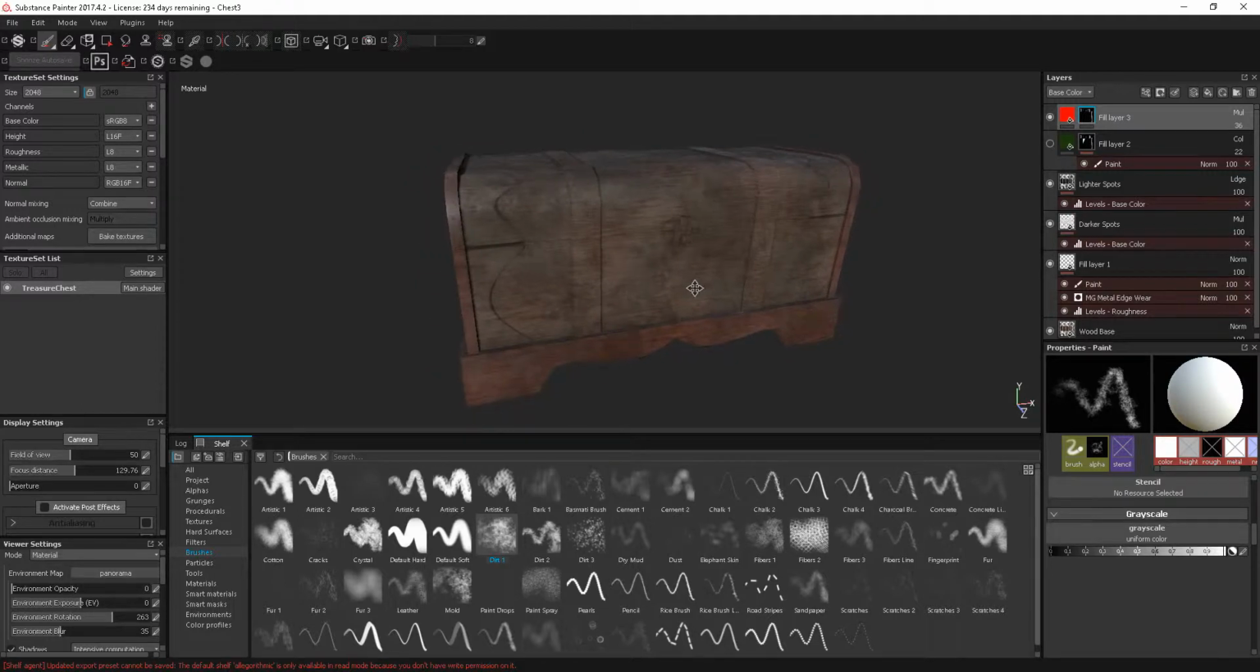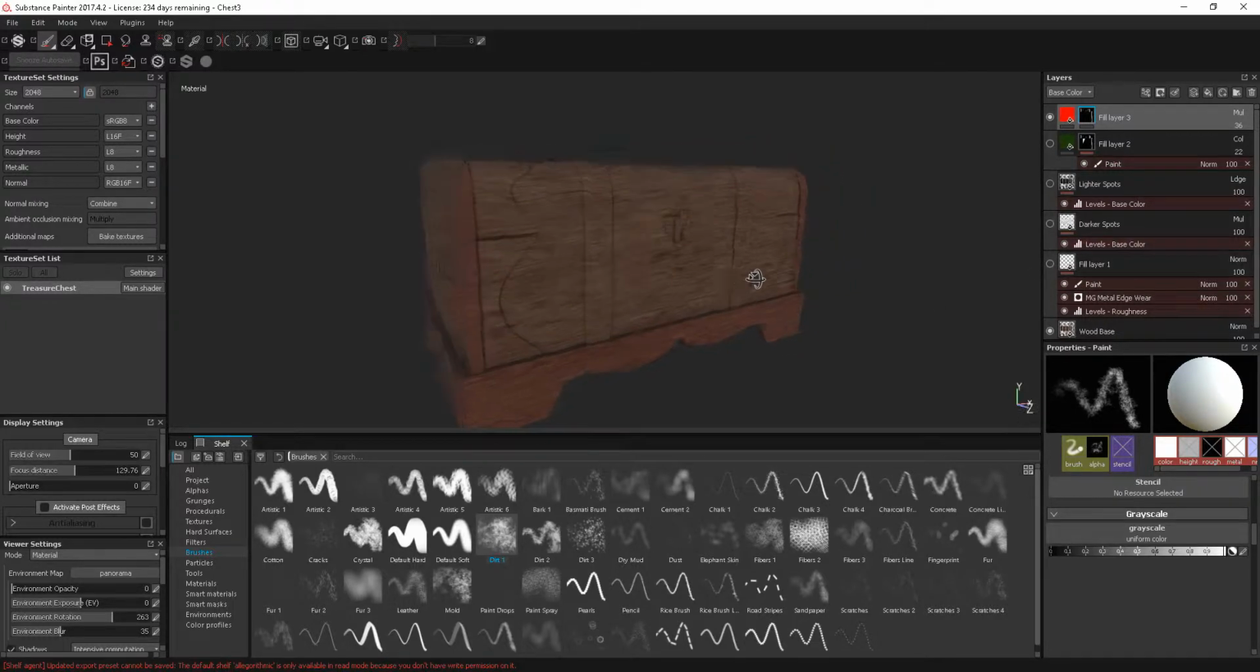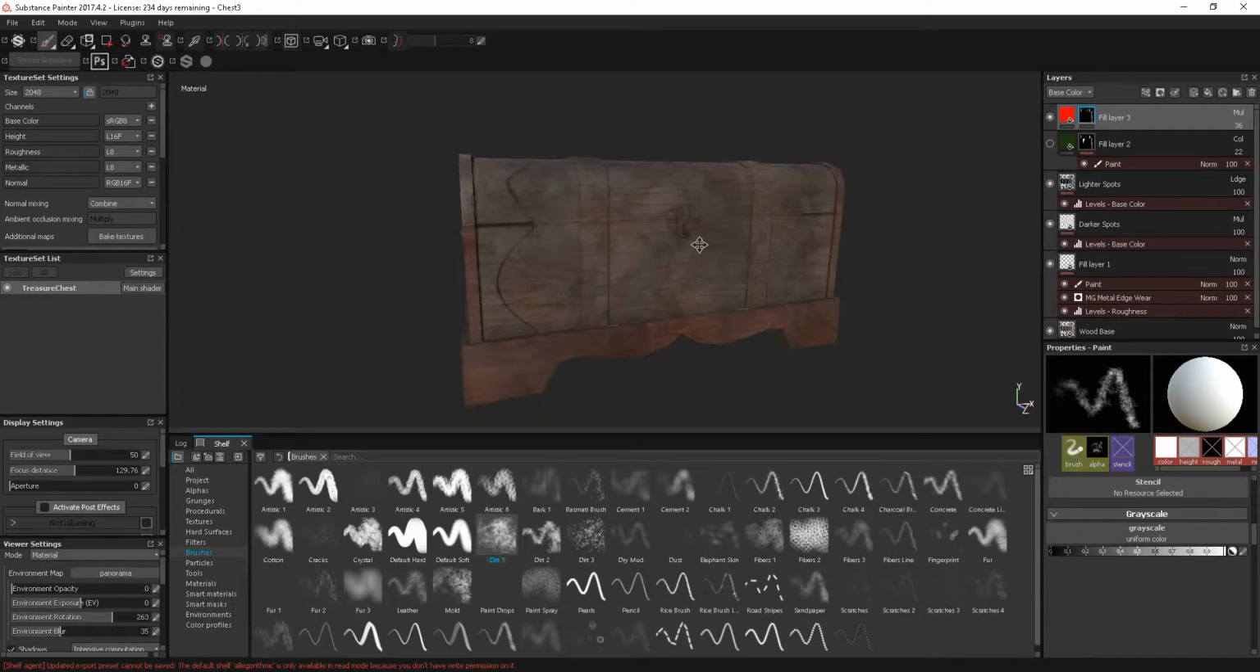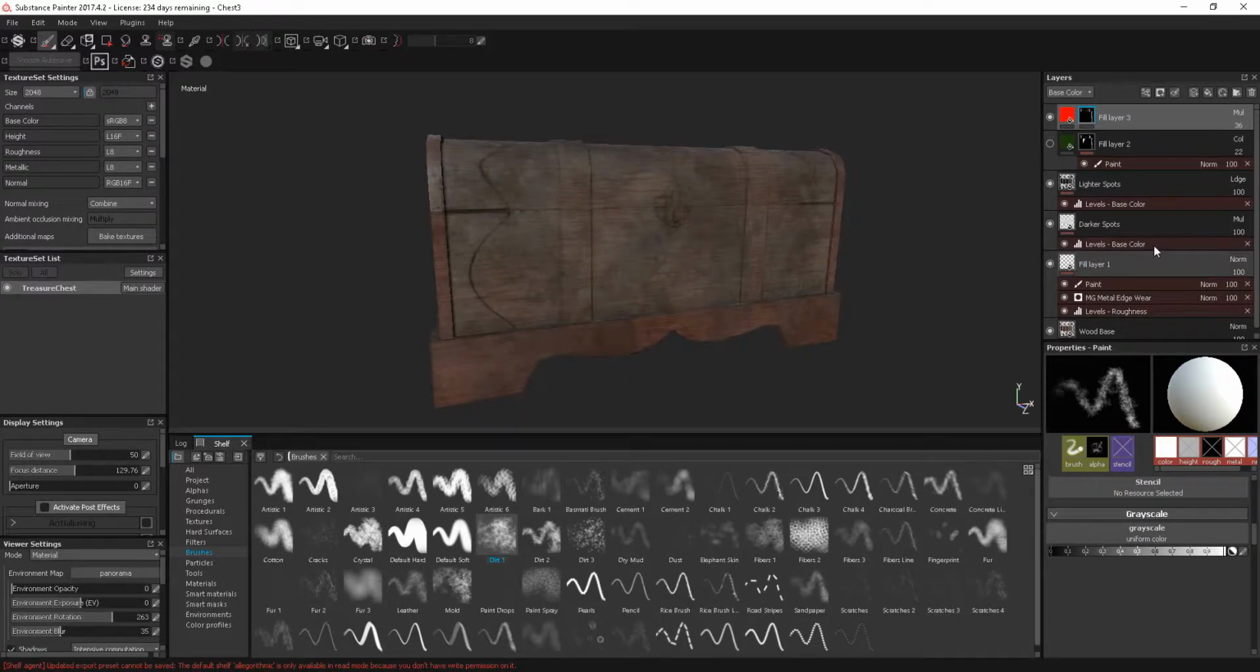So I have this on this chest right now, and I've got a couple of different layers. I've got some lighter spots, some darker spots, and I also have the roughness as well. So let me just click these off. And there we have our base object. And you can see, hopefully, that looks a lot more interesting with that build-up of layers on there. Okay, so let's have a look at doing something like this.